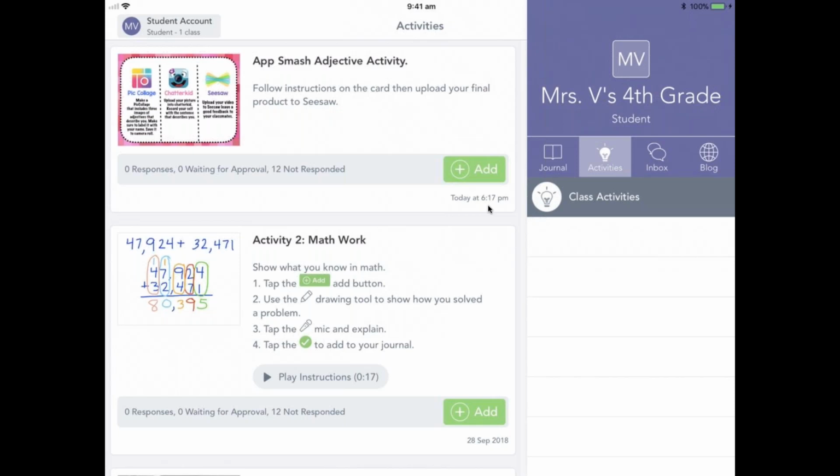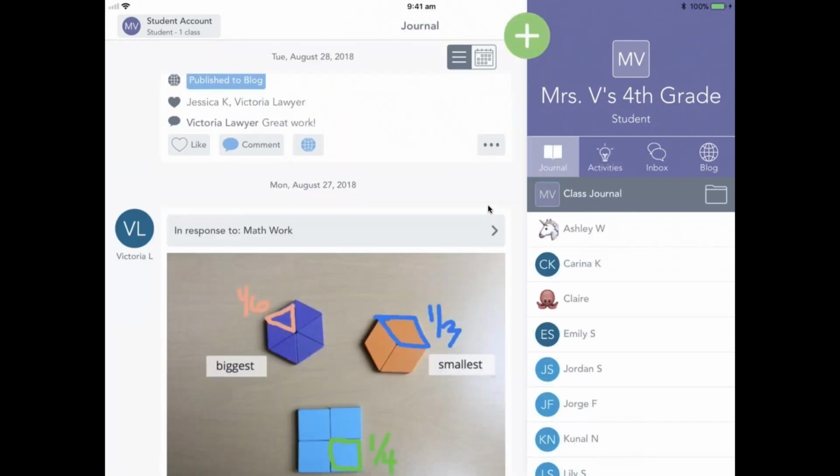Remember, this is my journal tab. I'm a student in a journal tab. I can scroll through here. Here's all the names of the students in my class on the right side there. That's my class roster there. As a teacher, I'm the one with a QR code. And here's all the things that are showing up in the feed. But as a student, I'm going to want to hit that activities tab. And I can see that my teacher has shared the activity with me called app smash adjective activity.